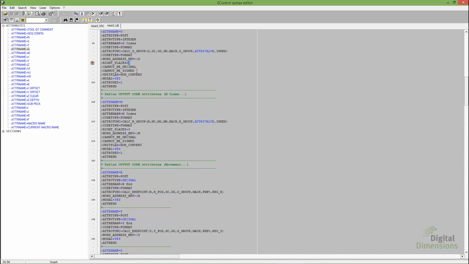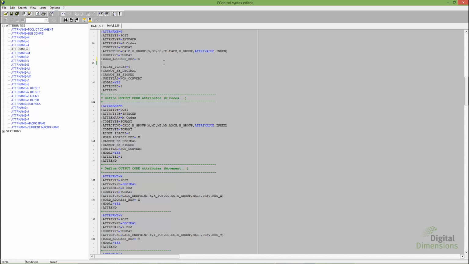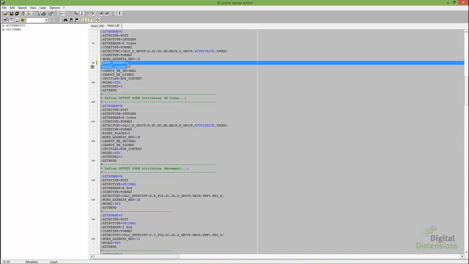But what you can also do is add more lines to it. So in my case, what I want to do is just before right places equals 0 and after word address before, I'm going to add a line, colon, left places equal 1. So again, colon, left places equal 1 forces it to only have one place to the left. It's eliminating that 0. It's a simple way of getting rid of the 0 in your G commands. Right? So I'm going to go ahead and save this.